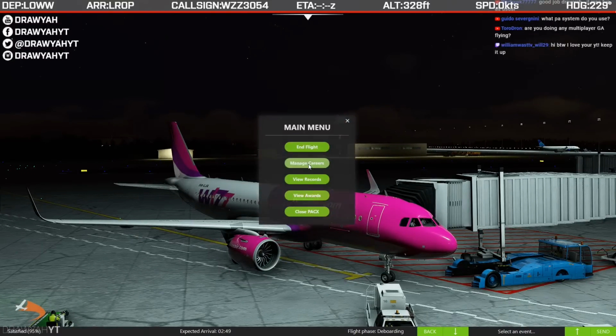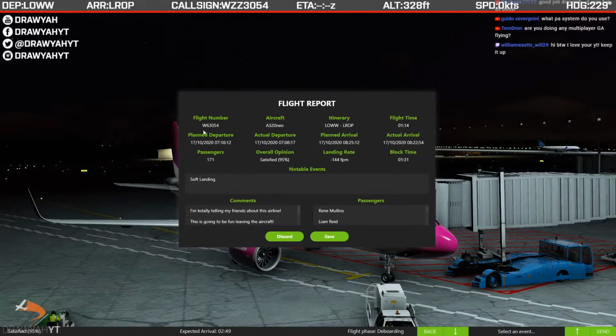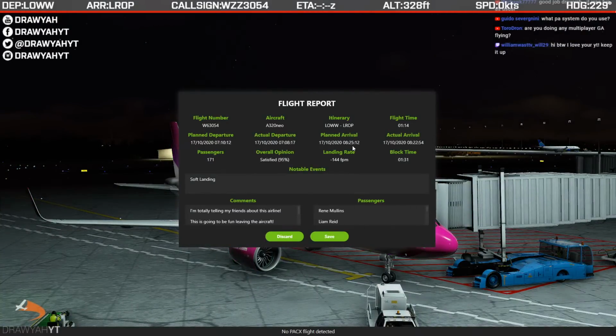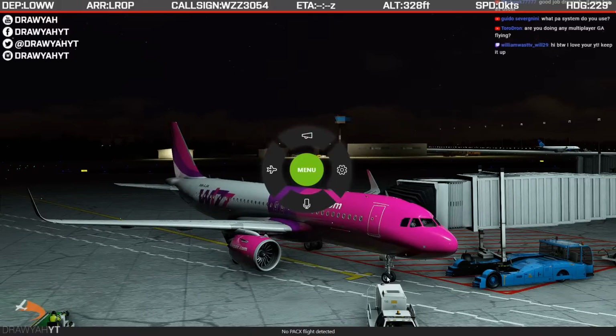Alright, let's end the flight. Let's have a look at our end of flight reports. So, WizzAir 3054, A320neo from Vienna to Bucharest. Flight time was 1 hour 14, planned departure 7:10, departure 7:08, planned arrival 8:25. 117 people on board, touchdown rate 140 with a block time of 1:31. Soft landing, passengers happy, all good at the end of the day.